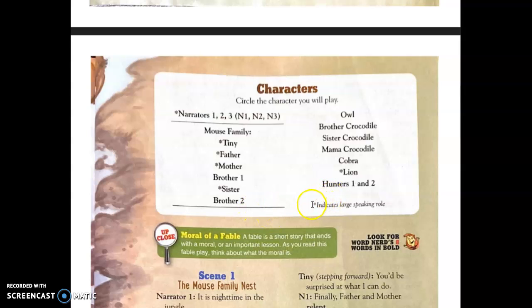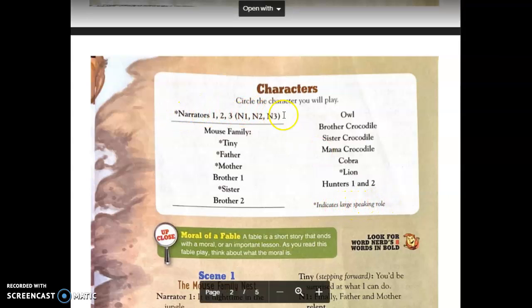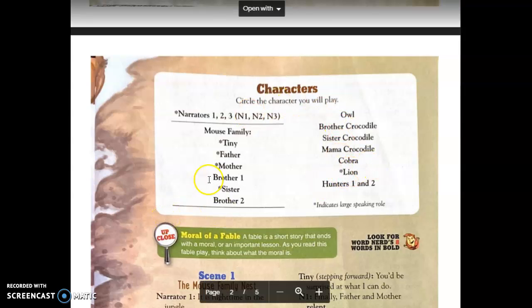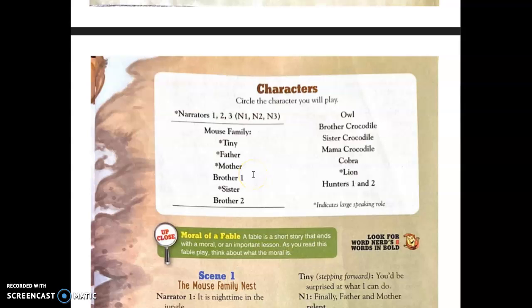And then here they even gave us an asterisk. This asterisk indicates large speaking roles. So we know that the narrators will be speaking a lot. Tiny, father, mother, and sister will be speaking a lot, and lion. So they are our main characters.